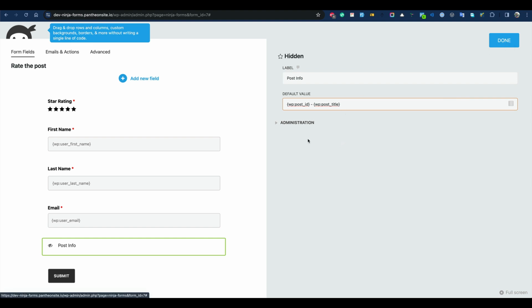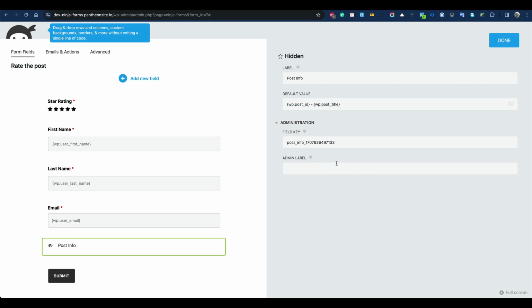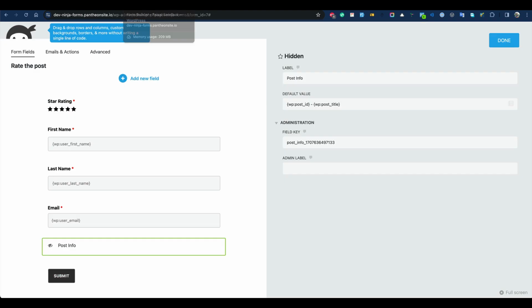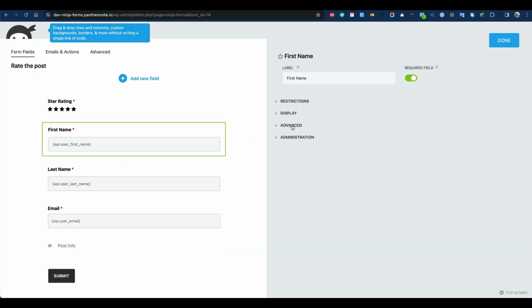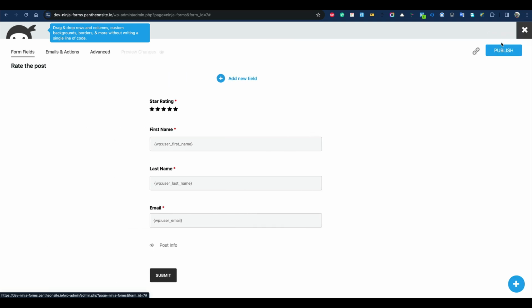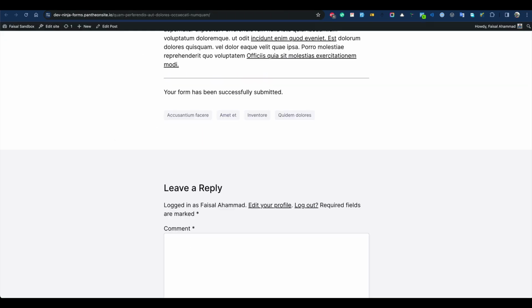So done. Admin label, you can use our own admin label, so it will be displayed here. If you would like to have a custom one, you can modify the label. Suppose the first name is modified from there. Let's do it for the email. So let's publish and resubmit the form.